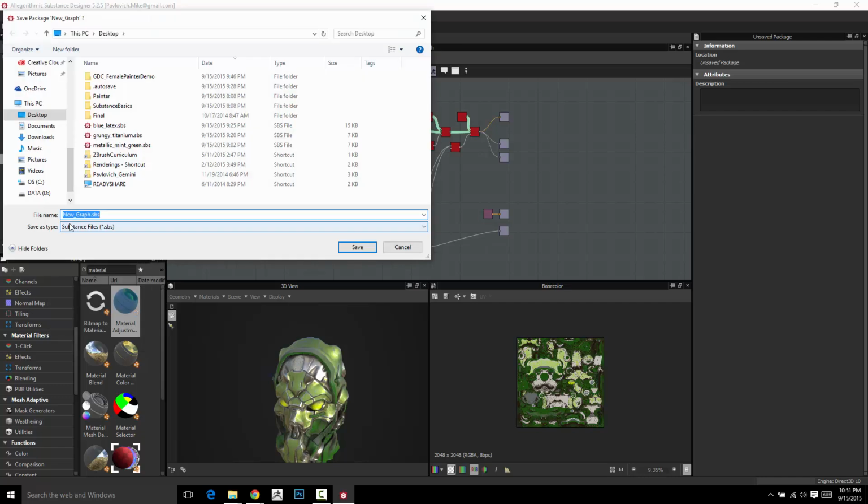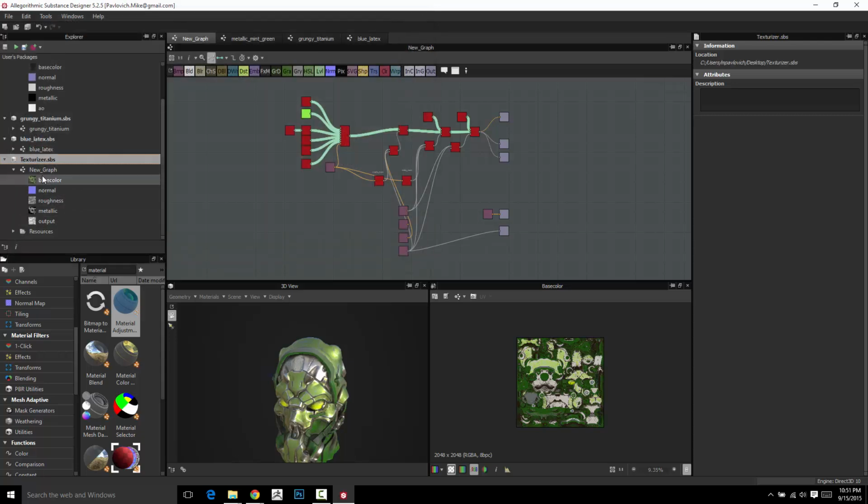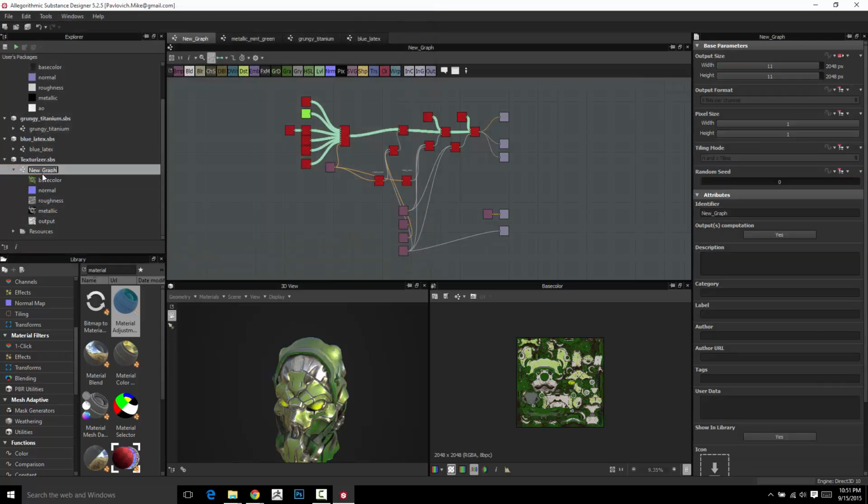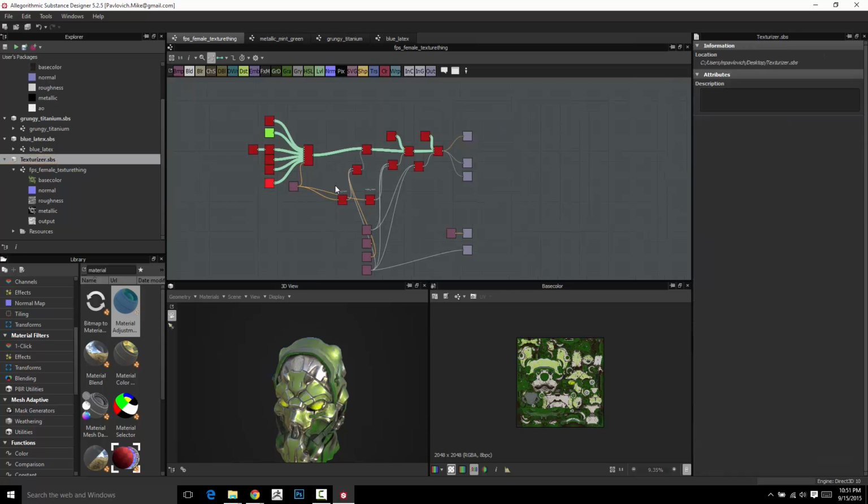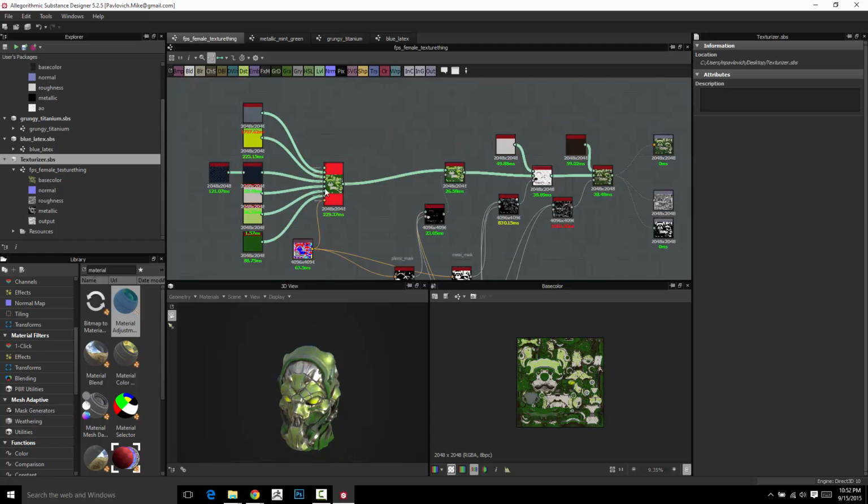And right on my desktop, we're going to call this the texturizer. And I'm going to hit F2 on this one, and we're going to call this the FPS female texture thing. So now that I've done that, I can actually use this graph to start texturing other objects. So how do I do that?